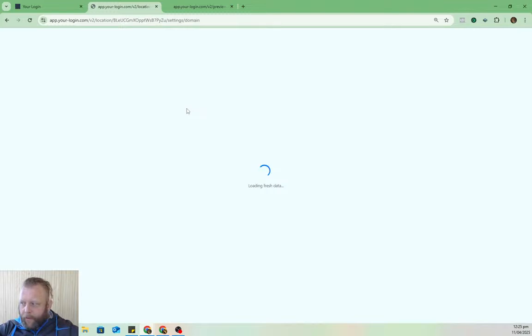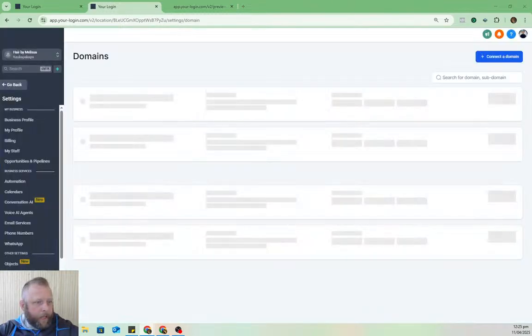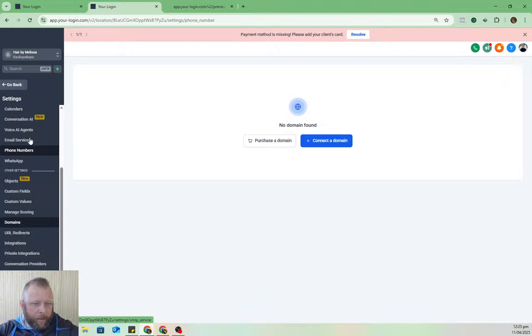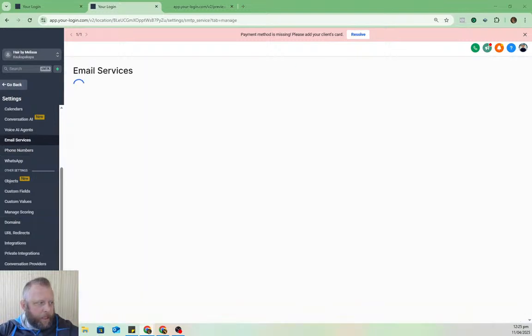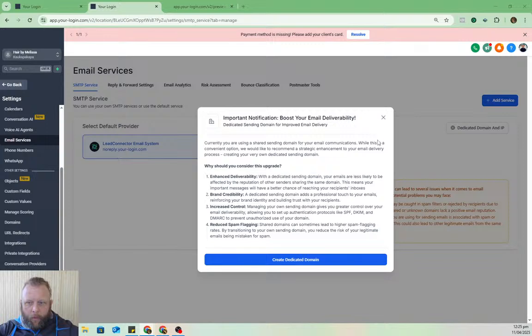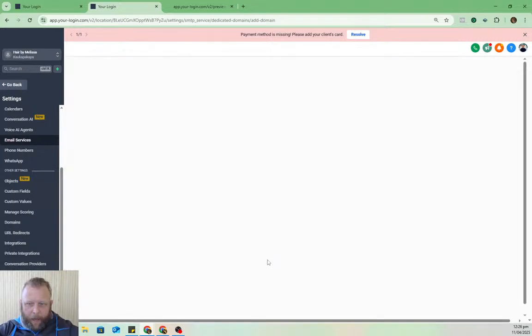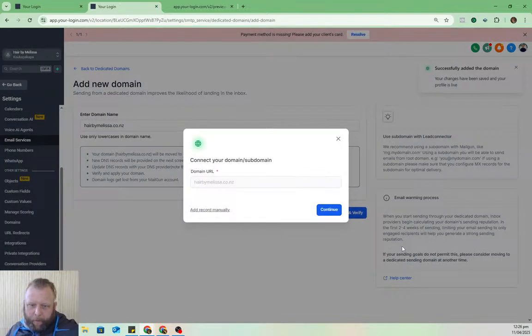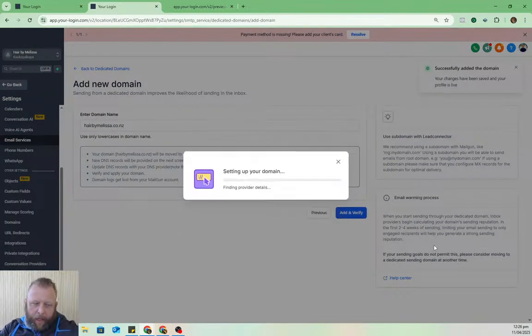And we're going to start with the email. So email is going to work the very same way as well. So we're going to come to emails, email services, and we're going to select create a dedicated domain, and we're going to add this one in here, add and verify, and it should load this up nice, and continue on here.